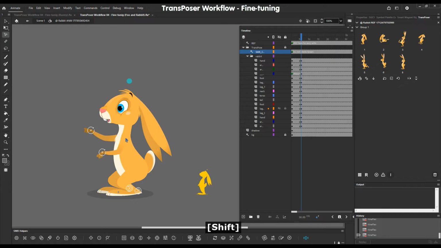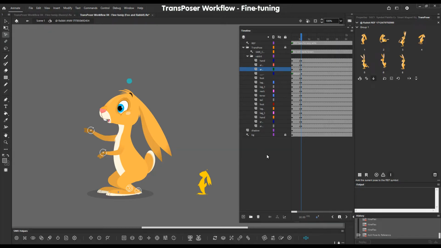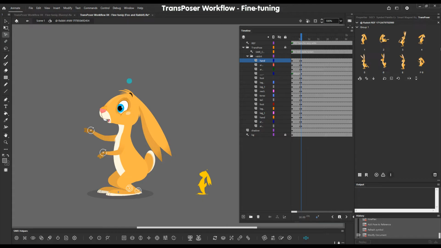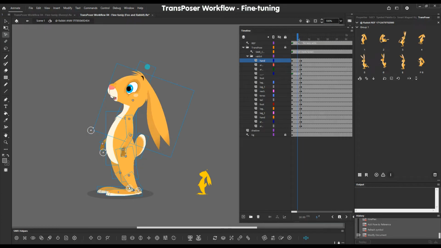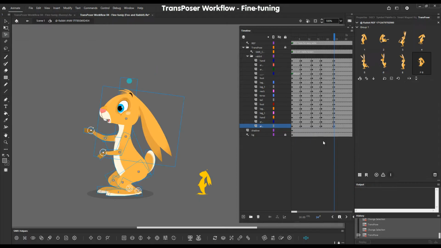Once you're happy with your pose, all you need to do is click on this button here in the ref toolbar. It will add the current pose to your ref symbol. So click and there you go. The pose was added, and now all that we need to do is refresh the thumbnail so that the pose will appear here. So press on the refresh button and now we have the new pose added to our thumbnail so we can reuse it from now on. Let's just try transpose, transpose and transpose.